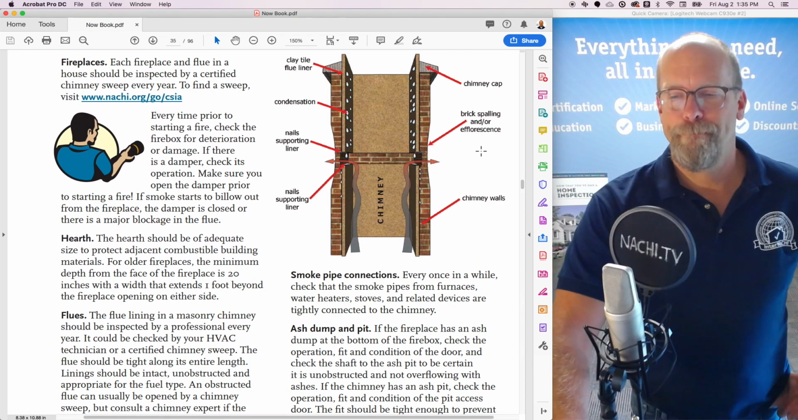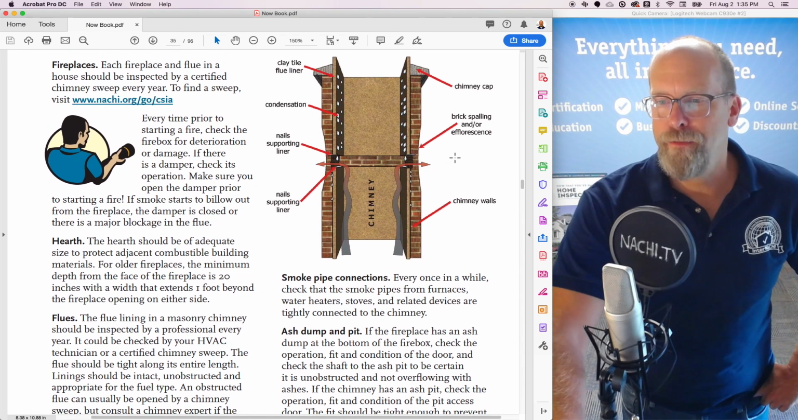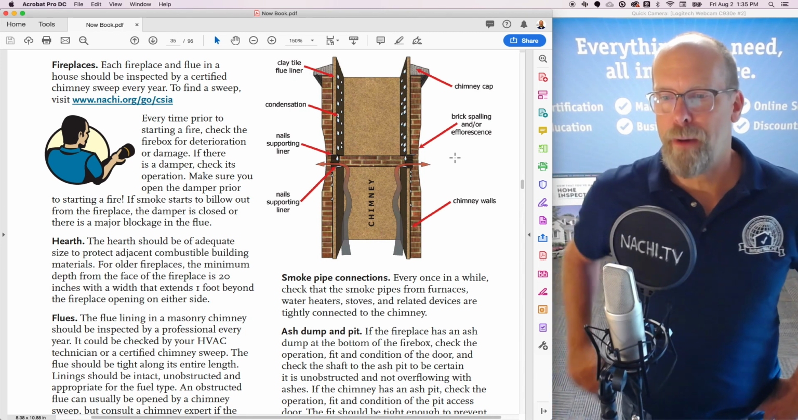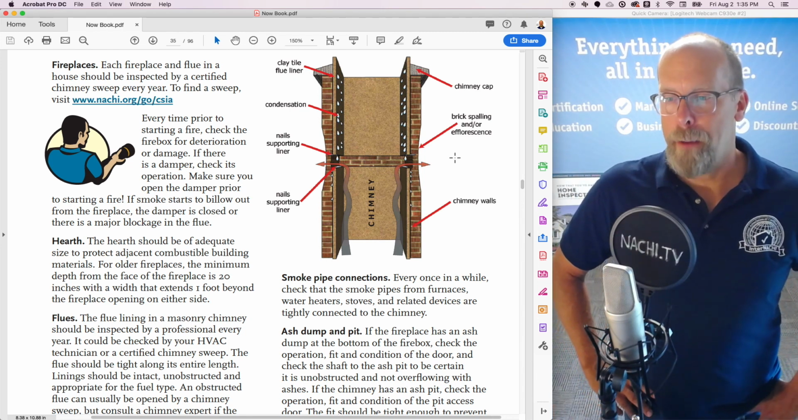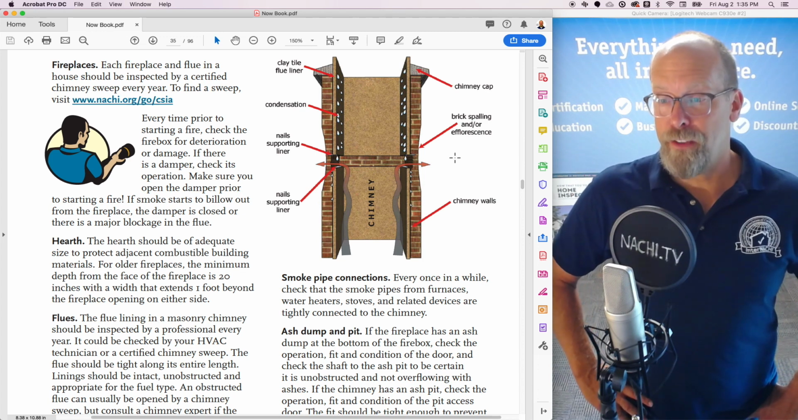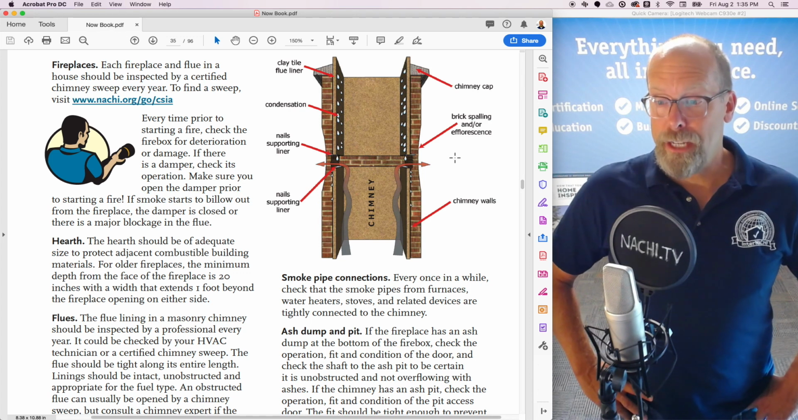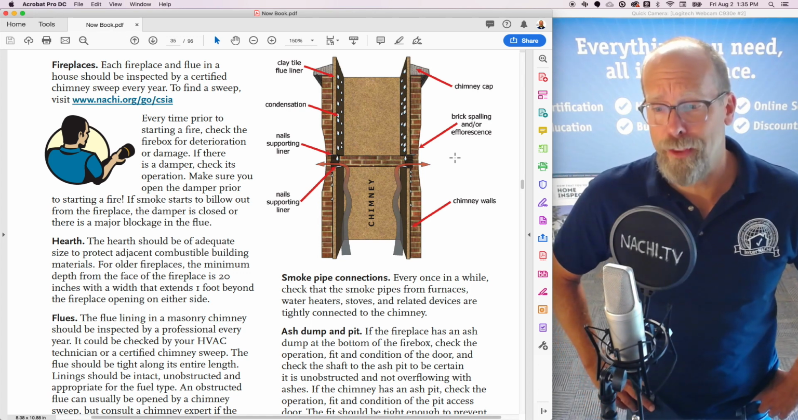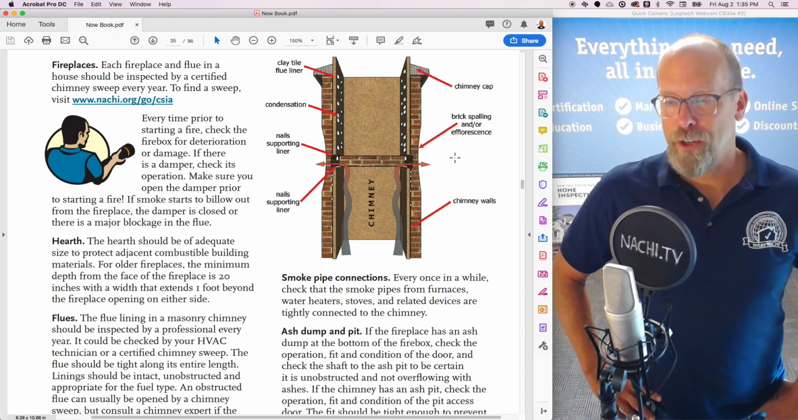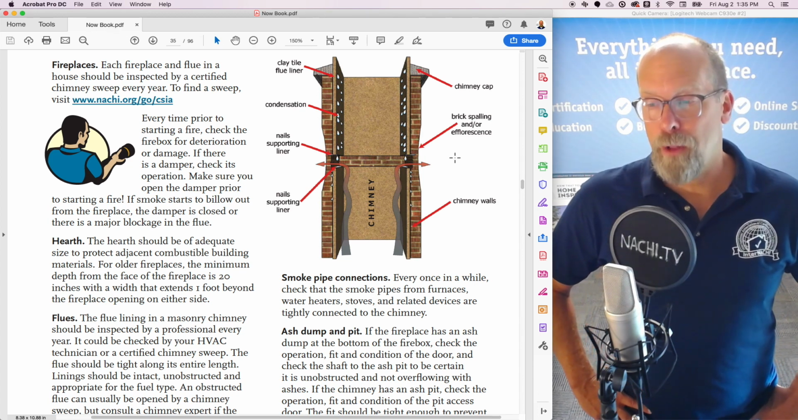Fireplaces and flues. Fireplace. Each fireplace and flue in a house should be inspected by a certified chimney sweep every year. Every time prior to starting a fire, check the firebox for deterioration or damage. If there is a damper, check its operation. Make sure you open the damper prior to starting the fire. If smoke starts to billow out from the fireplace, the damper is closed or there's a major blockage in the flue.